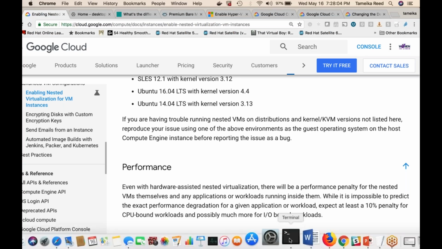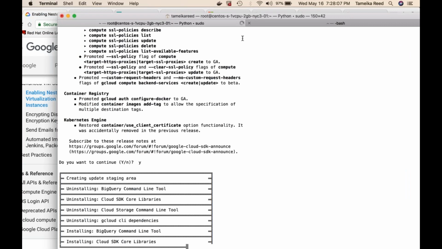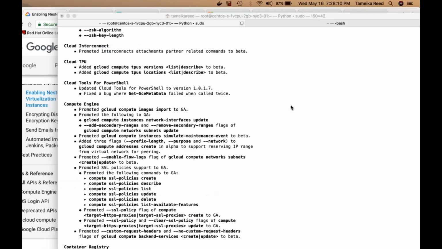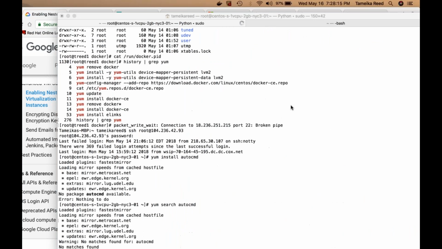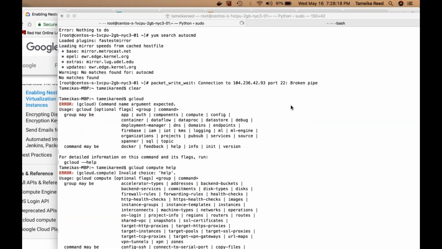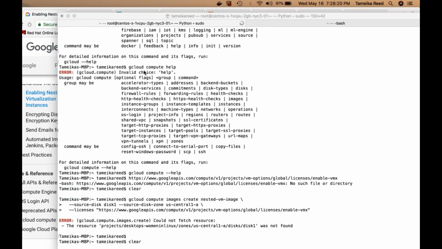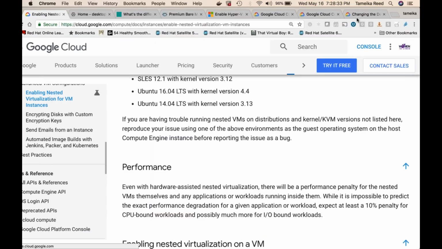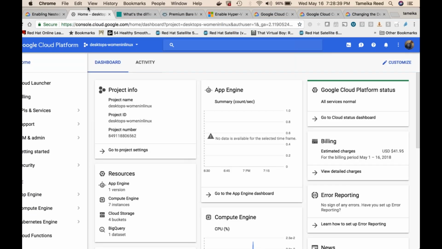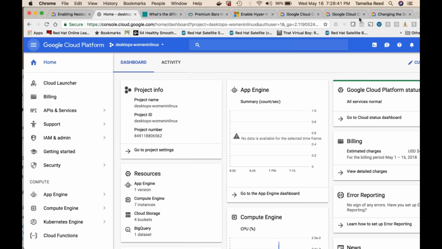Let me see where it is with this update. Oh, it's still doing this thing. Let me scroll back up while it's doing this, to see where I was failing. It was getting an invalid choice, saying that wasn't correct, because it couldn't find it since I hadn't made one. So let's go into my console here and let's create a disk.